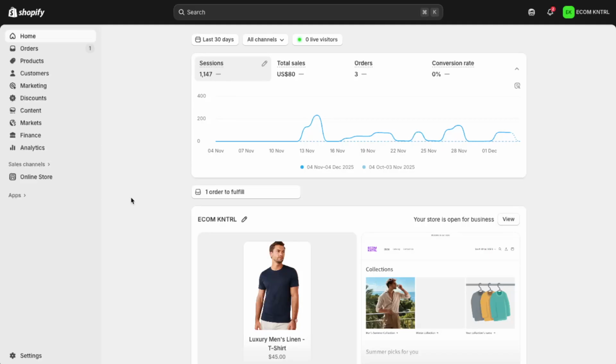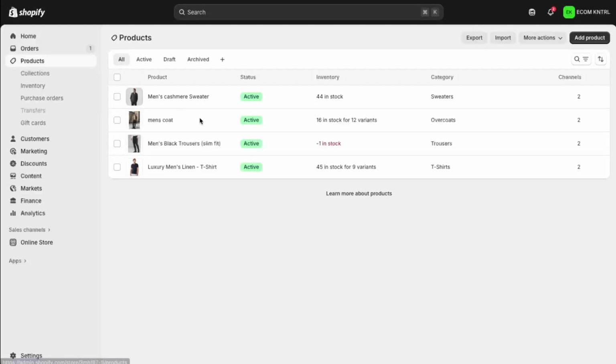Once you're in, you'll land on the main admin homepage. This is where you manage everything in your store, from products to orders and customers. On the left-hand side, look for the menu and click on Products. This will open a list of all the products currently in your store. If you have a lot of products, you can use the search bar at the top to quickly find the one you want to edit.